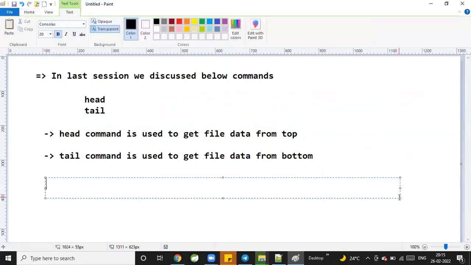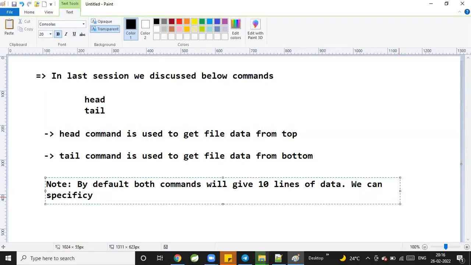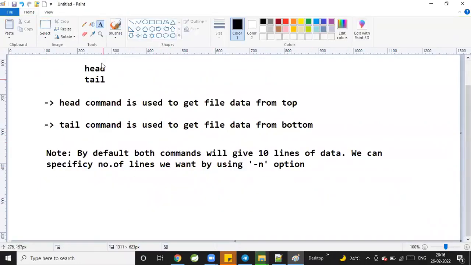By default, both commands will give 10 lines of data. We can specify the number of lines we want in the command by using the -n option. So that is what we have discussed.